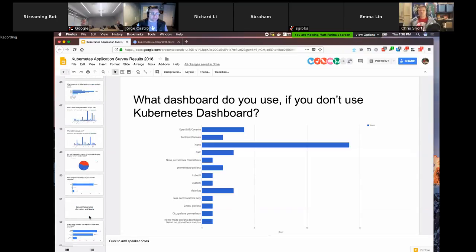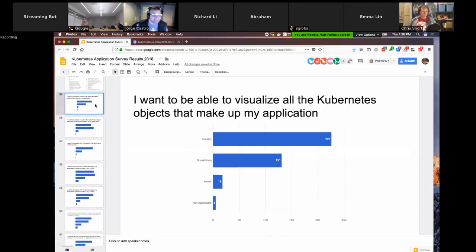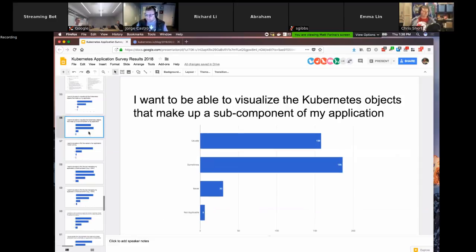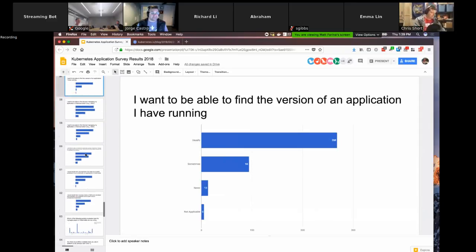We ask questions in there such as, how do you want to do things? Always, usually, sometimes, never, and not applicable. So do you want to be able to visualize the objects that make up an application? Folks usually want to do that, right? I want to be able to visualize the Kubernetes parts that sometimes make up an application. Or there's this one that got the most always: I want to be able to find the version of an application I'm running. We got details on this that are meant to help inform us as we craft some of the experience and the details, but that's all available in here.